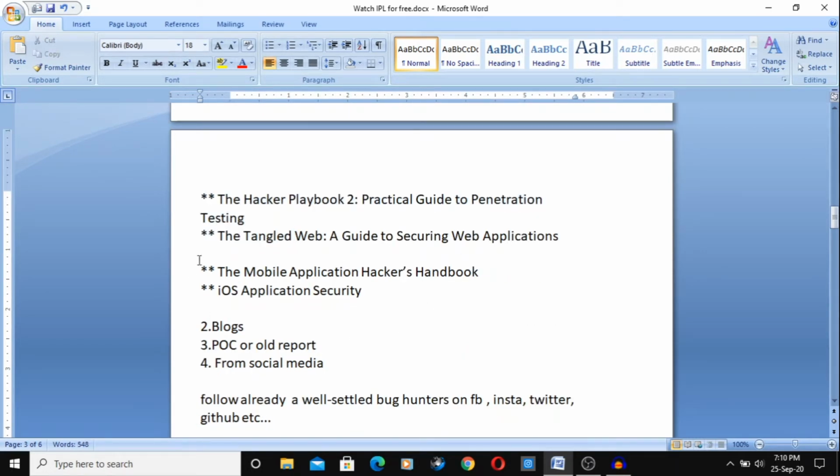Now, if you have selected mobile apps and mobile security, the best book is the Mobile Application Hacker's Handbook. And if you have selected iOS application security, the next source where you can gain a lot of knowledge is blogs. Try to read blogs about the vulnerabilities you want to study, because in blogs experienced people write and share their experiences, their difficulties, and how they found the bugs, etc. You can gain a lot of knowledge from blogs also.